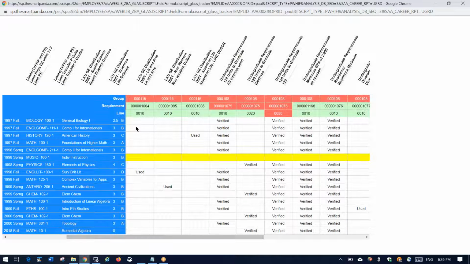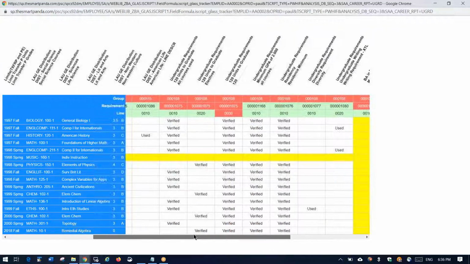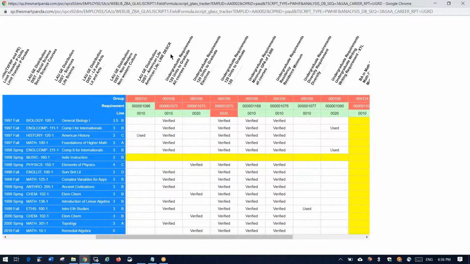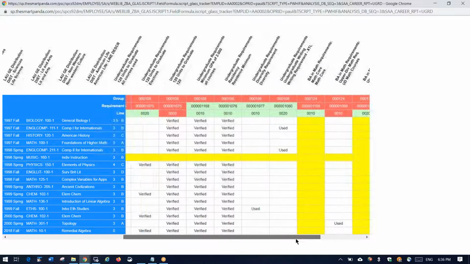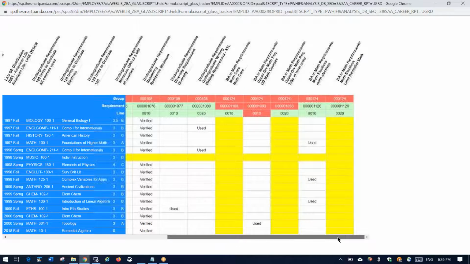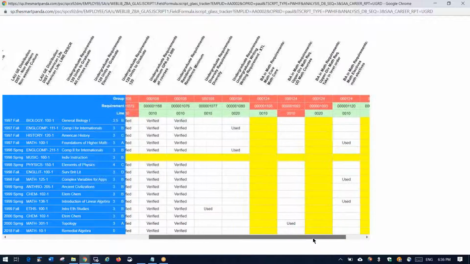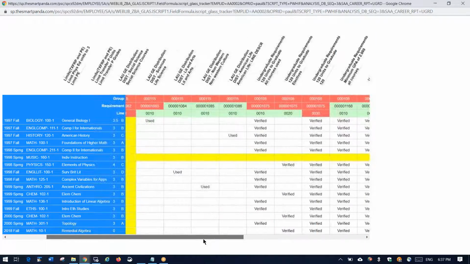If I look at my literature and arts, it is satisfied. You can see the green color and it used Survey of British Lit, English Lit 100. So anyway, you get the idea. I could scroll across and see here, if I stop at my American Life, it is satisfied, and it used American History 120. I wanted to give you the idea of what we call the reverse transcript, and just kind of spark your imagination.